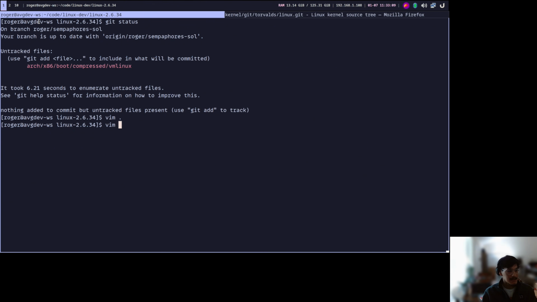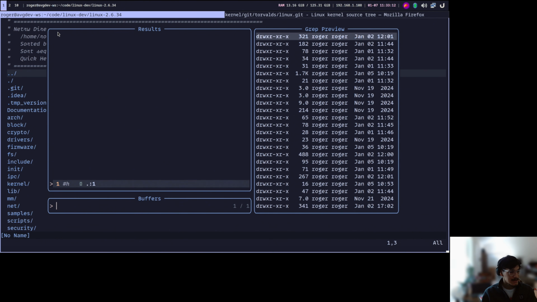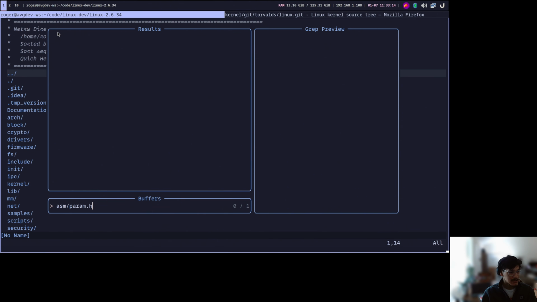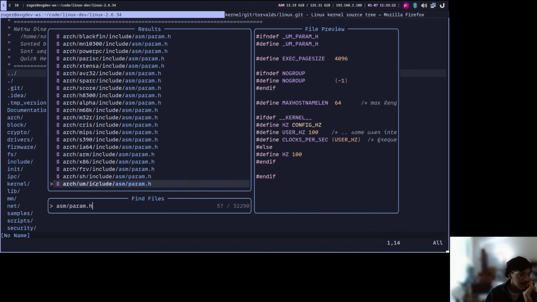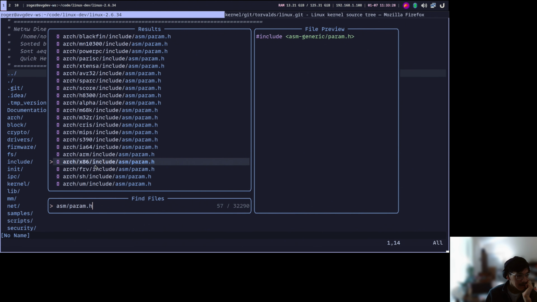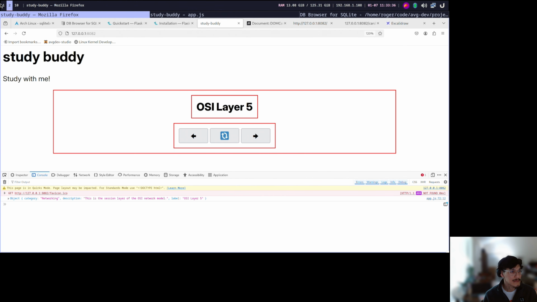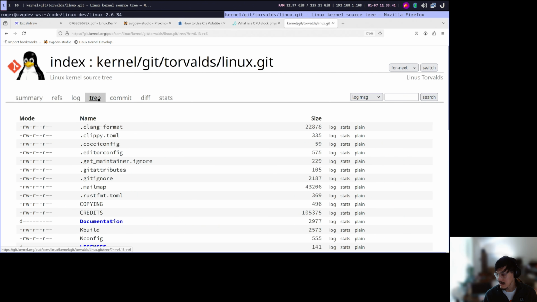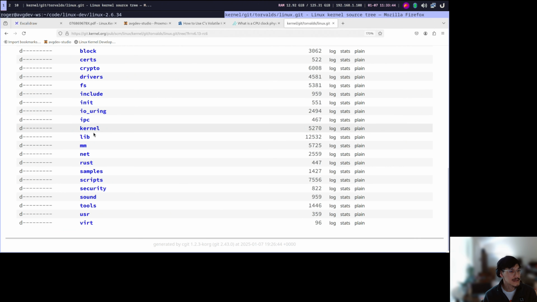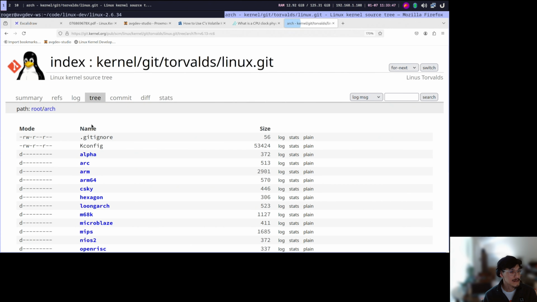Let's see here. Where would that structure be? Was it asm/param.h? Oops, that's buffer. asm/param.h. Oh, arch. Include. arch/x86/include/asm/param.h. Okay. Oops, wrong one. Right there. Arch include. Let's see. Arch.